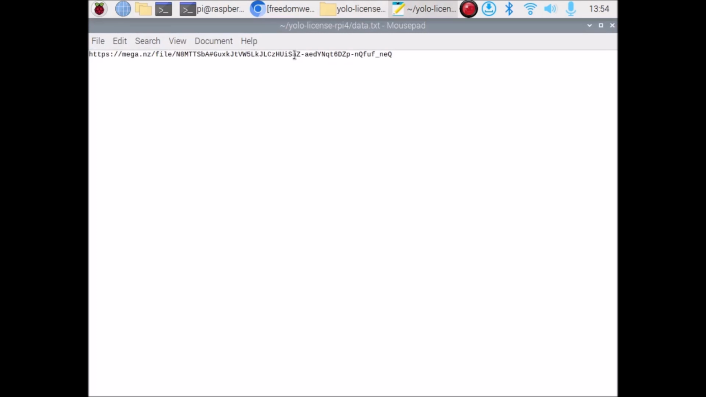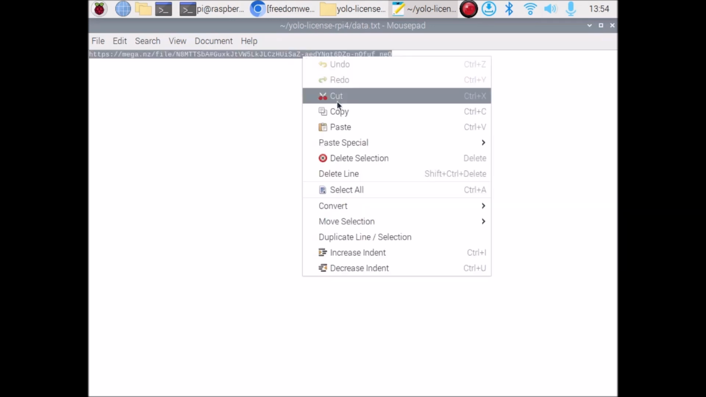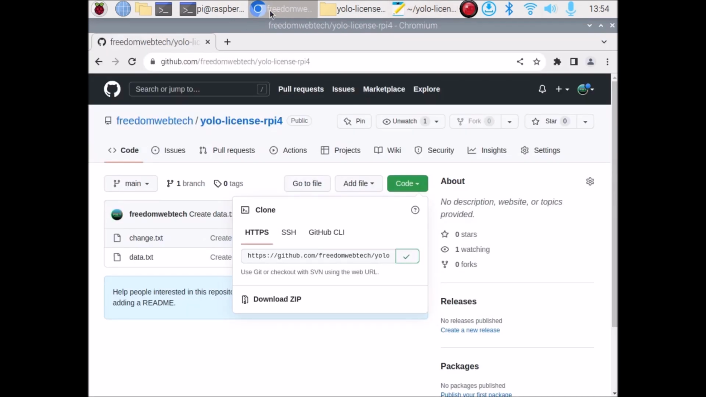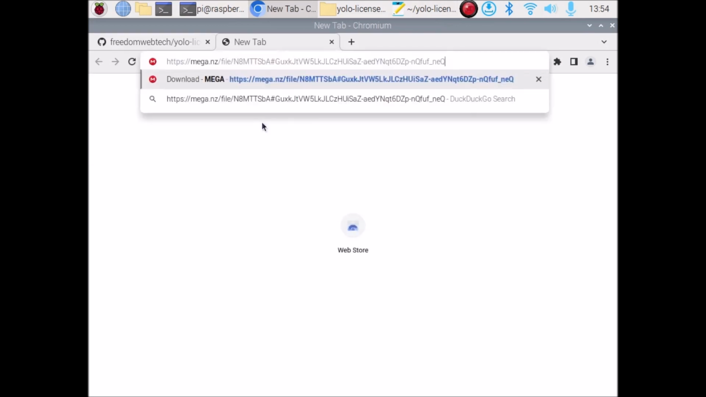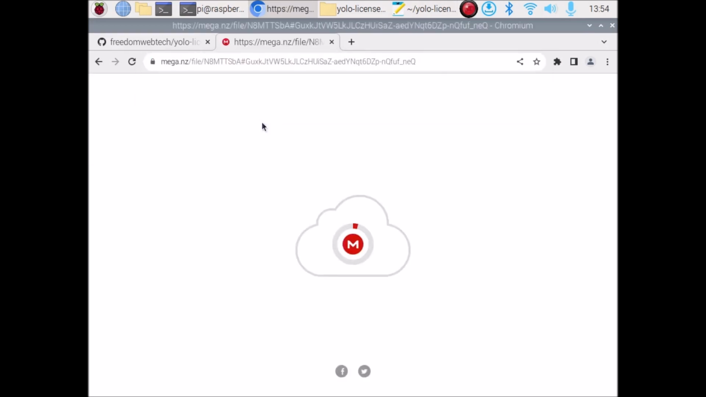Inside that drive I have shared our data, meaning our images for training purposes. Of course you can download your own images for license plate detection. So this is the Mega cloud drive link. We need to simply copy the link, open the browser, simply paste the link and just hit enter. As you can see, the Mega cloud.